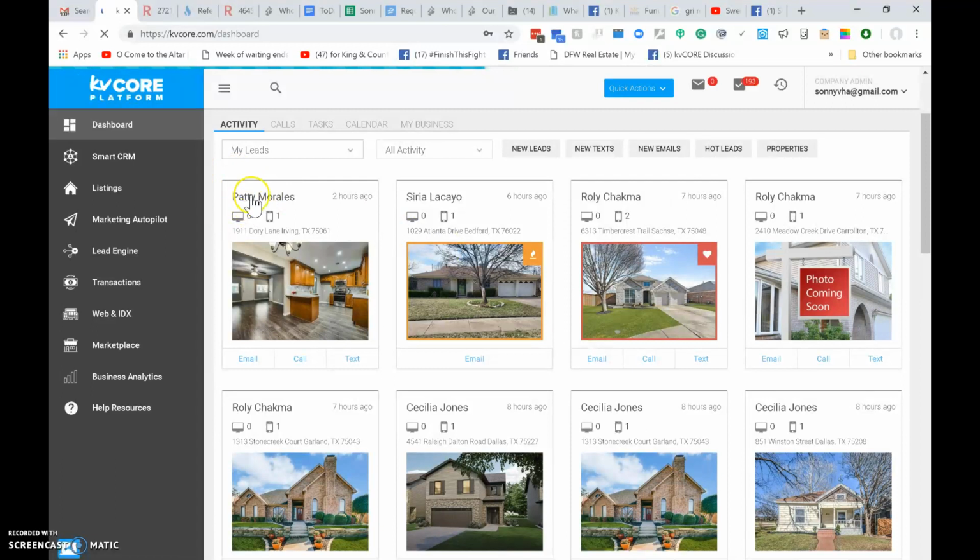So here's Patty. Patty, 2 hours ago, was looking at this particular property. This is twofold. We're going to send her an email and we'll also call her later. It's too early. I usually do my phone calls around 9:30. But for now, I know she's been surfing here. 2 hours ago, she likes this property. So we're going to email her. Okay, so click on email right here.